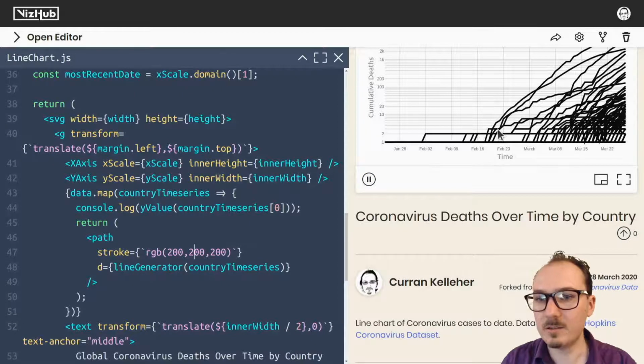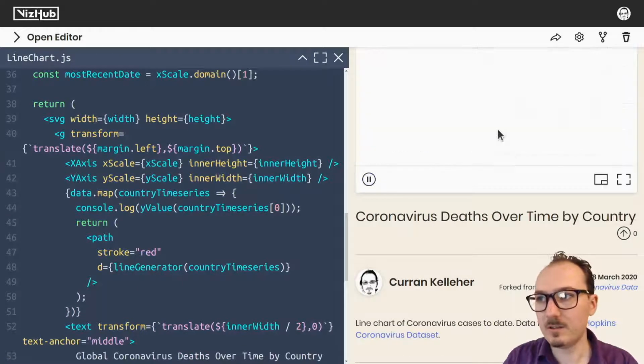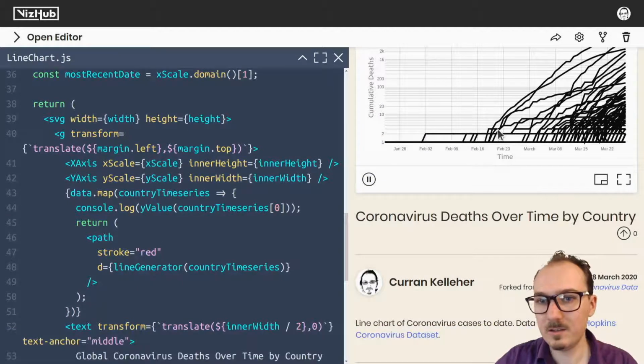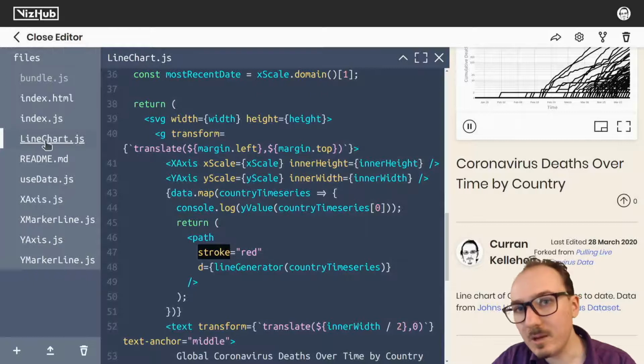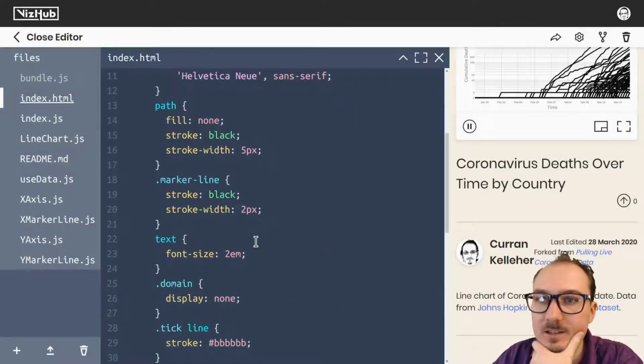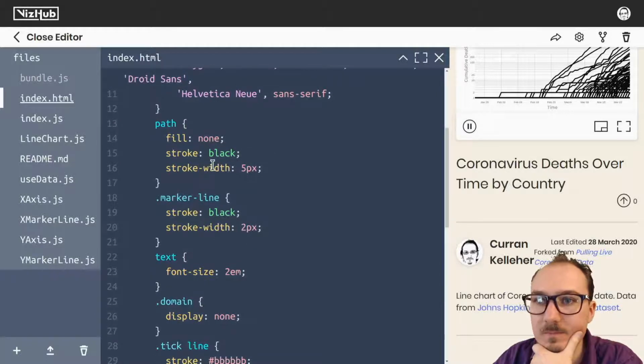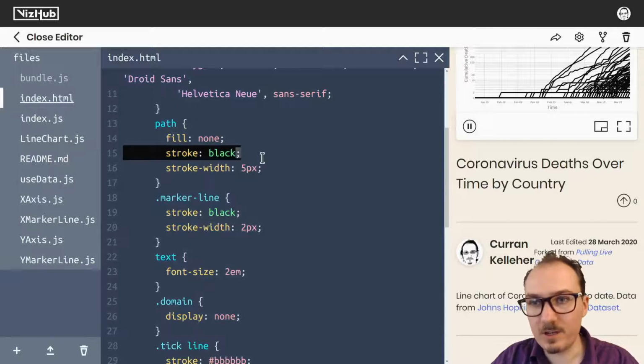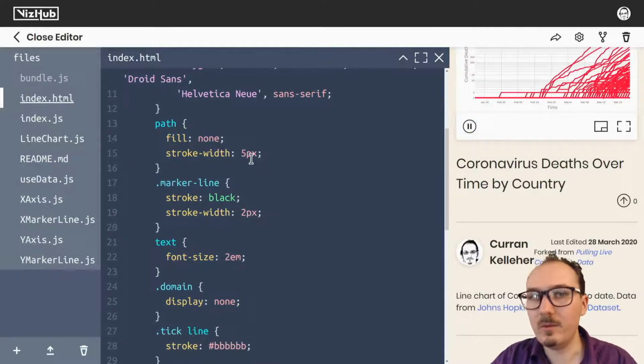Why is this not working? If I say stroke is red, they should turn red. What? Oh, is it being overridden by my CSS? I think it is. Yeah, CSS takes precedence, oddly enough. So if I get rid of the stroke definition here, now it works.